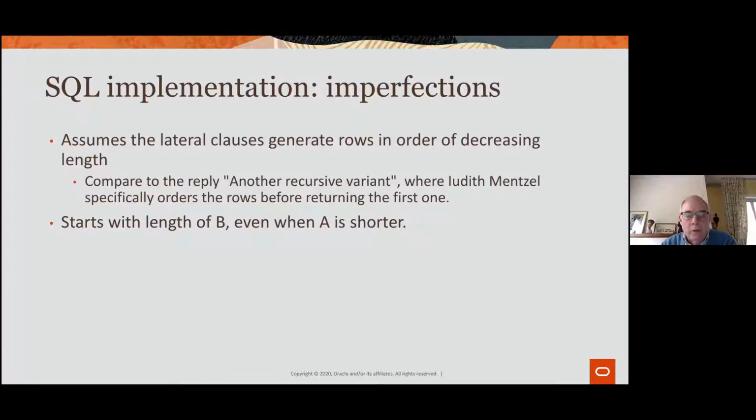Now, the other thing is that I start with the length of B, and in the example, you see nothing wrong. But if A is a lot shorter than B, I'll be doing a lot of testing that couldn't possibly get a correct answer. So I really should be starting with the shortest of length of A or length of B.